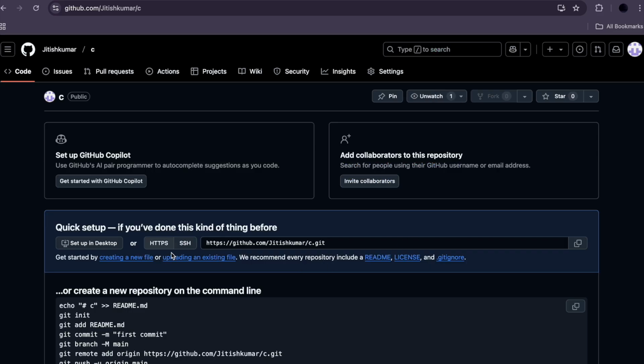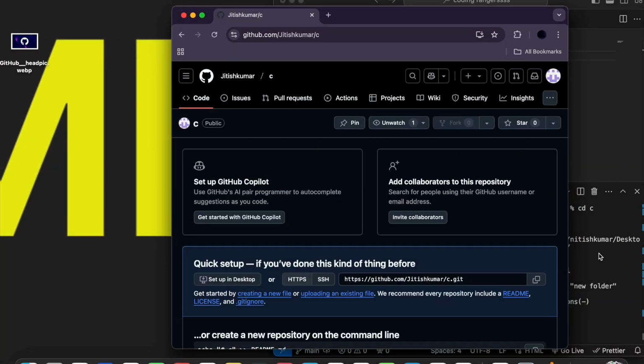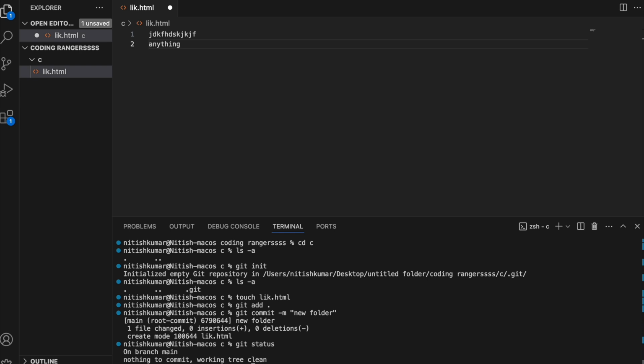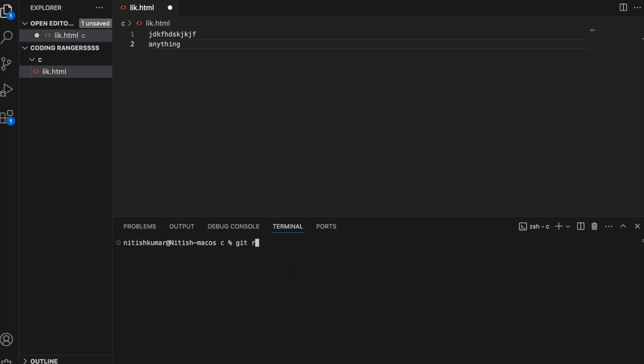You have to copy this https link, ssh link, https link. From here we have copied it. Then you have to write. I'm clearing it. You have to write git remote. Remote means not on the PC, on the internet, means on GitHub. Whenever I use the word remote, I'm talking about that GitHub account. Git remote add origin, and then paste the link. I think this was the command.